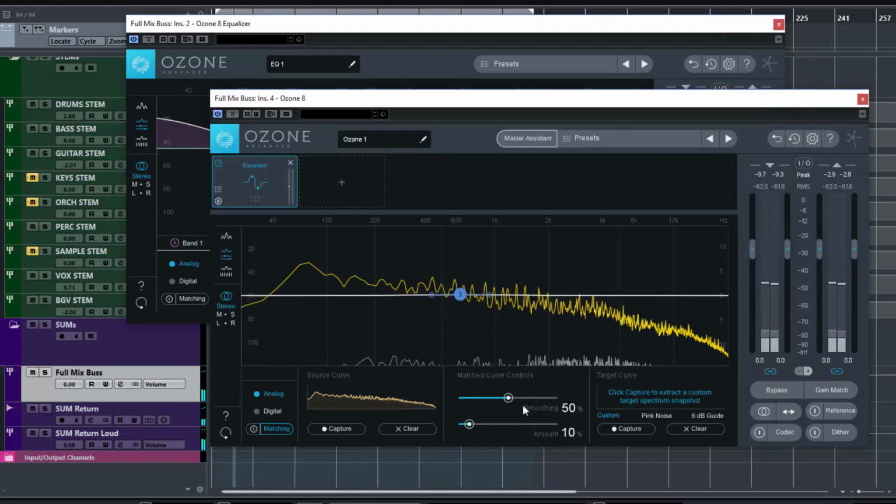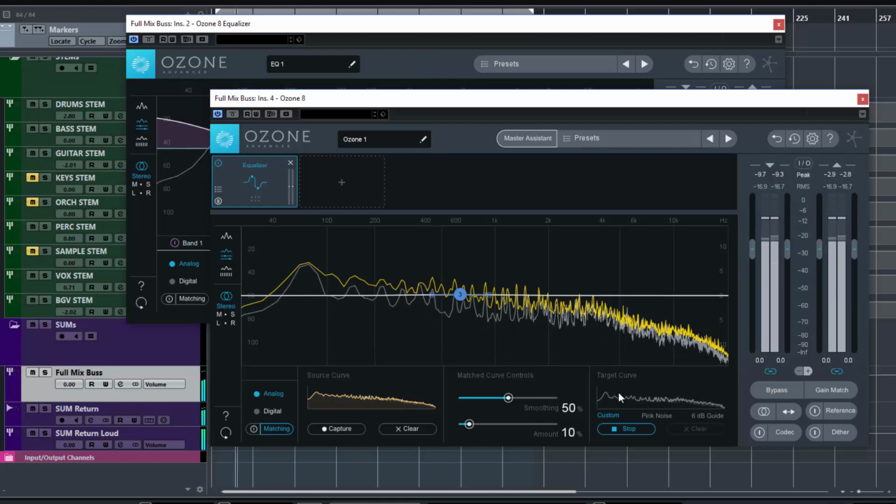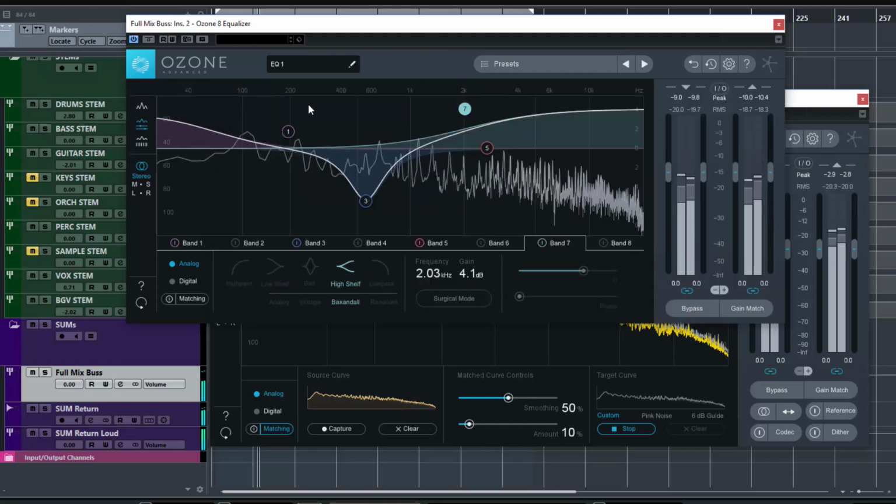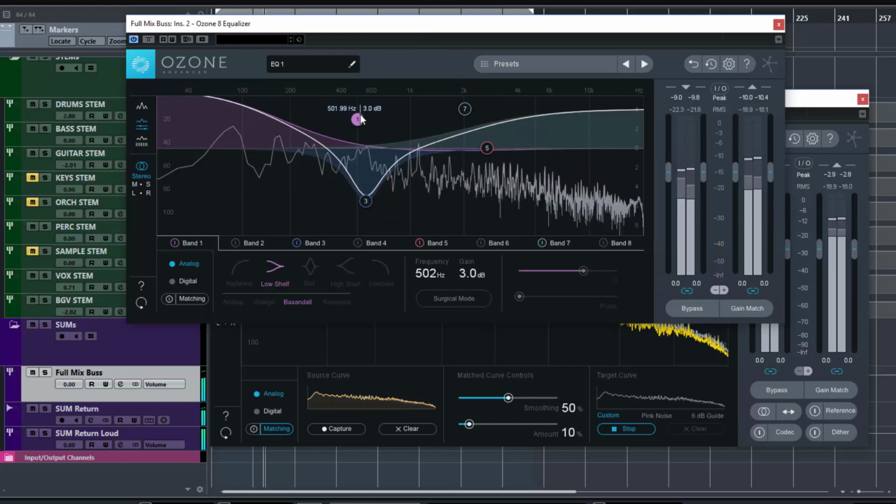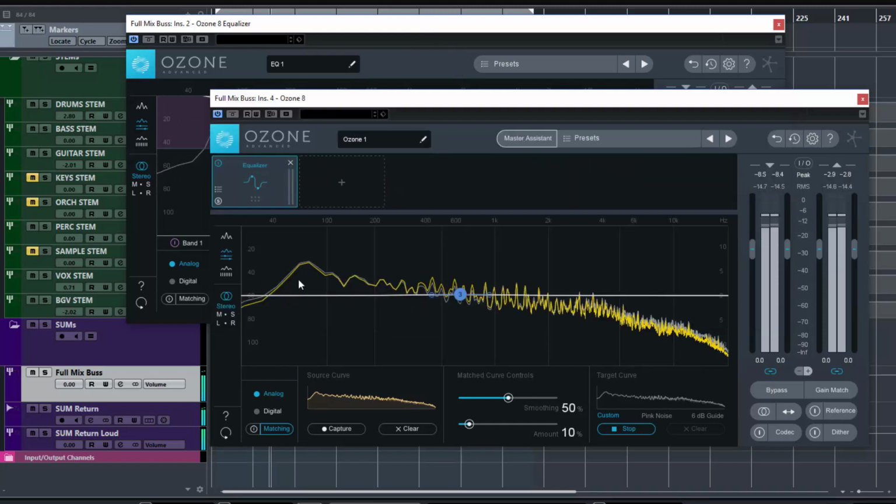All right, so now that we've got that there, what I'm going to do is capture it again. So just imagine that this was a different version of the song, or if it was a reference track that we were loading. So I just click on capture and I click play. And we let it capture that. Not quite as extreme as I was hoping. Let's just do that one more time.